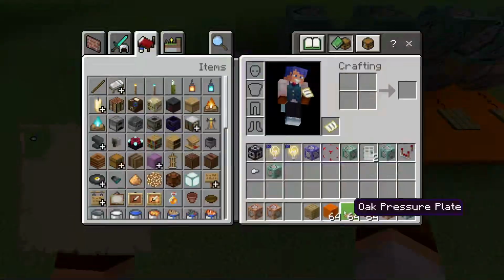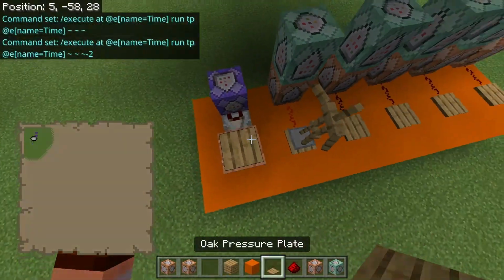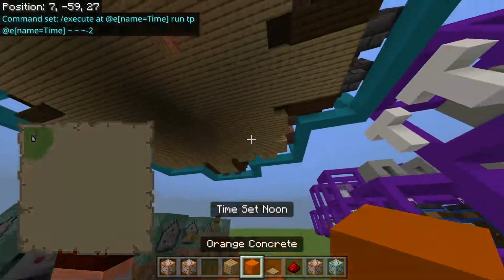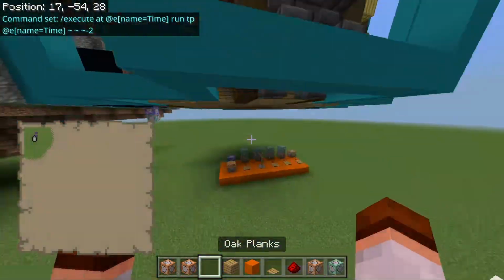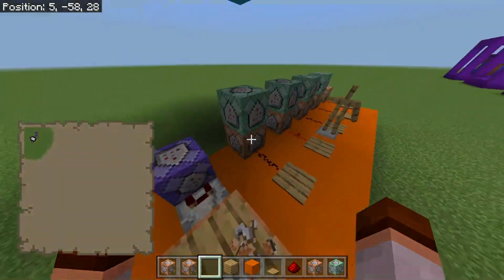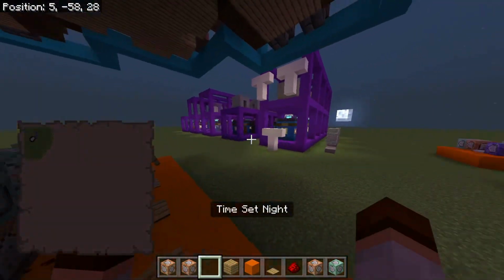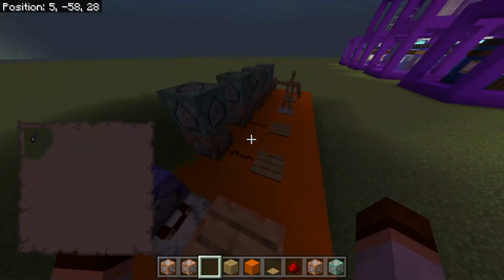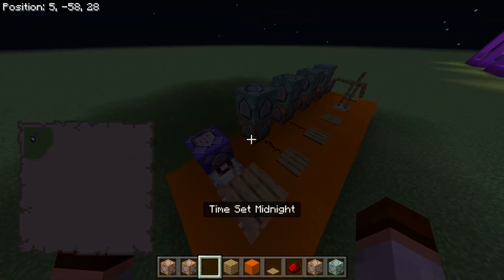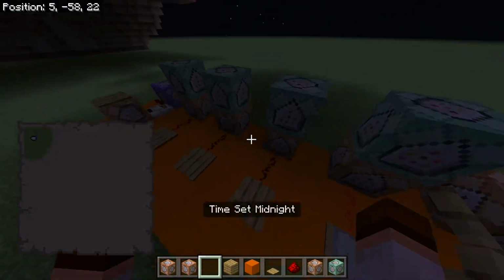So if I activate it with our command, it should be afternoon. There you go. So if I step on it again, it will be night, liminal. There you go, and then we've got midnight, all that.